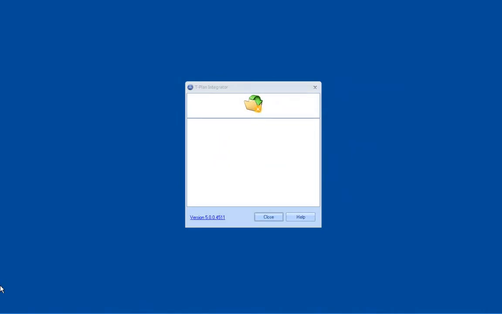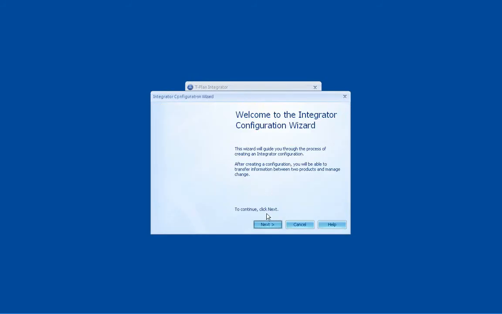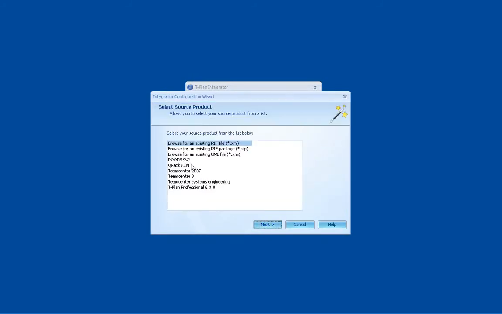Okay, so let's first have a look at how we can do this. Now this screen you can see is the integrator main screen, and this will list all the different configurations that you create. What we'll do now is create a new configuration, and this is linking a source product to a target. The first screen you see here is the source product selection screen, and this will have several different applications that you can choose from to start your integration.